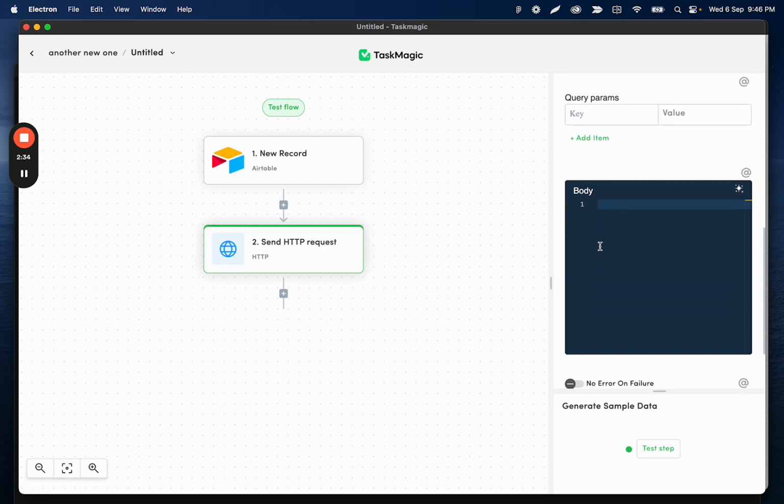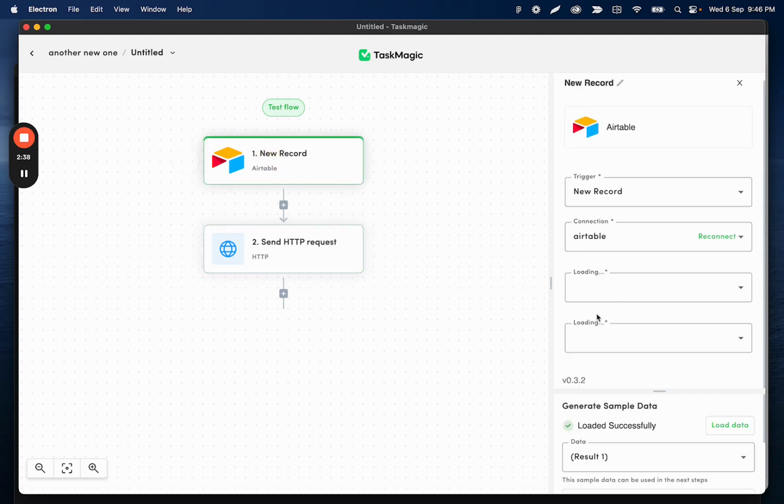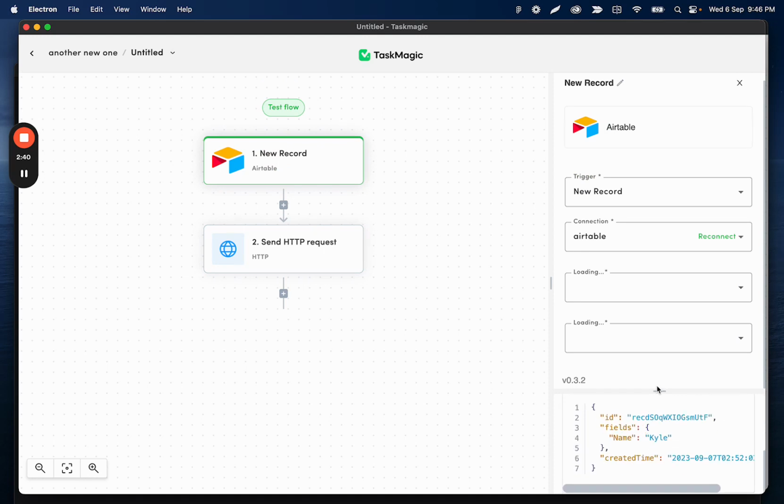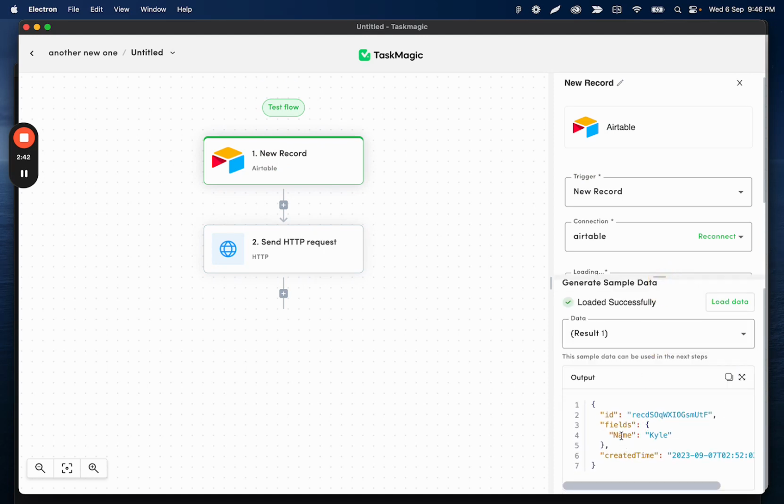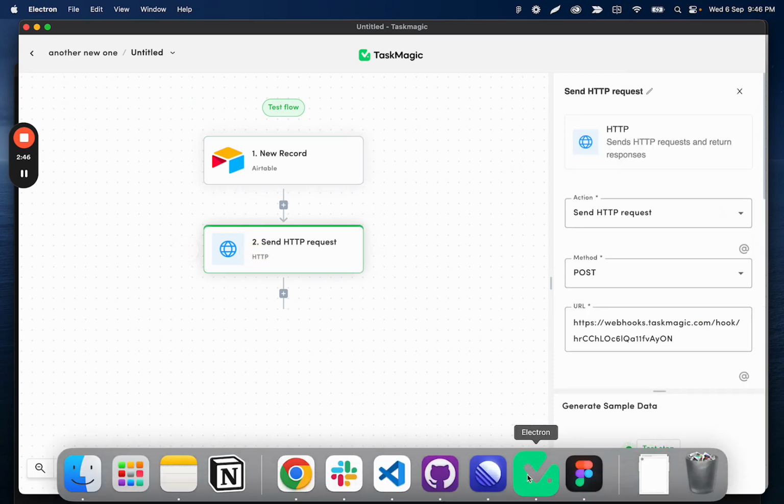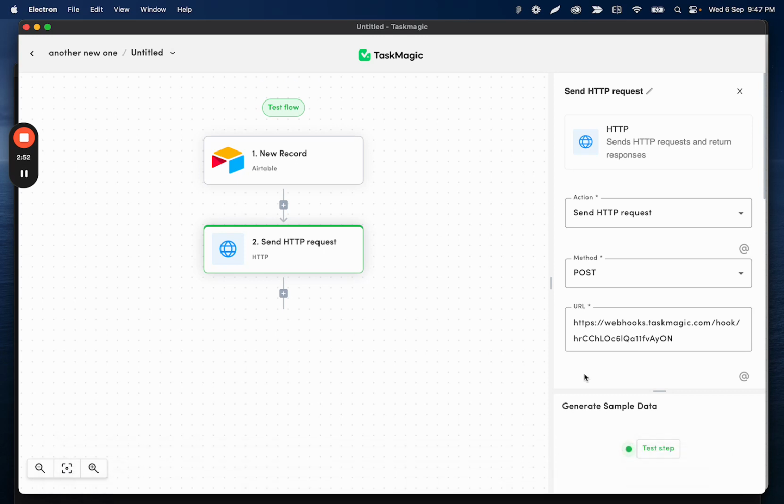Then the next thing we can do is set up our data. So if I want to have this Airtable data, which has a name field in it, and I want to send that data to TaskMagic so that it can begin an automation, there's just a couple more steps and then we're all good to go to start building these integrations.